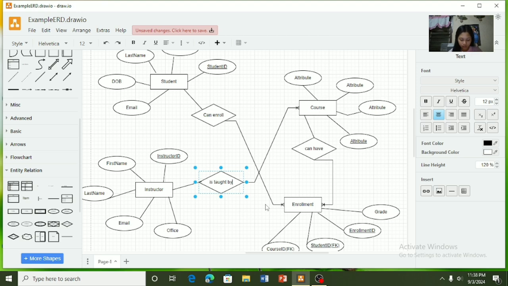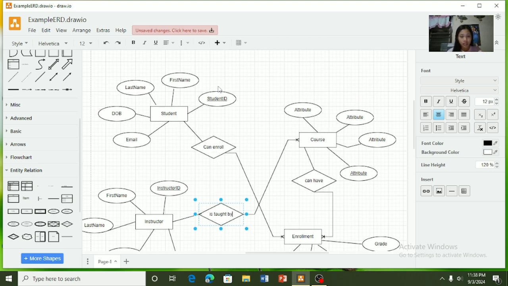Page 7. This is the student table. This is the student ID. It is the primary key, uniquely identifying each student. The first name, last name, date of birth, email are the attributes of the student.